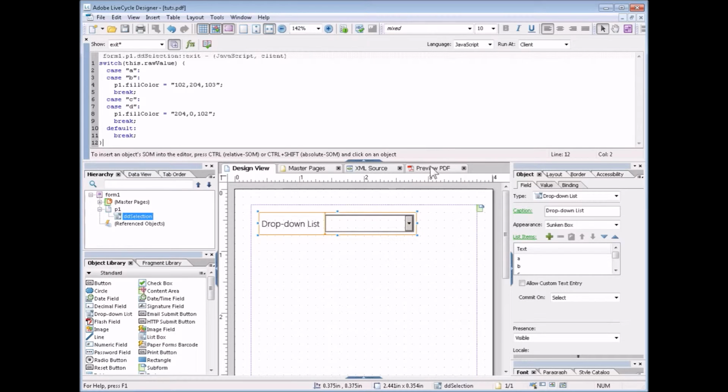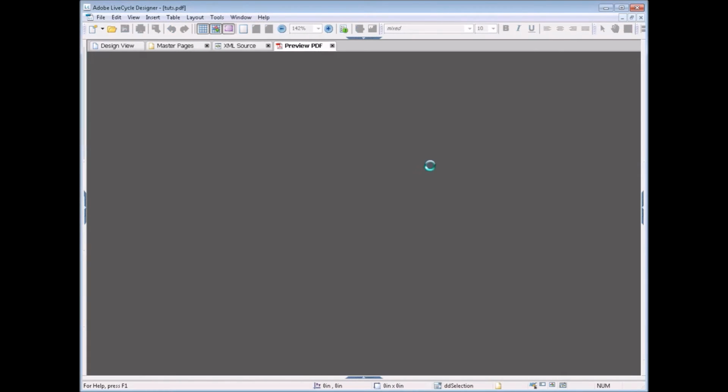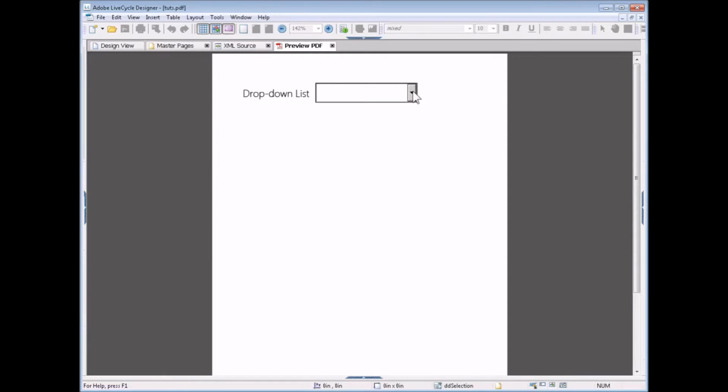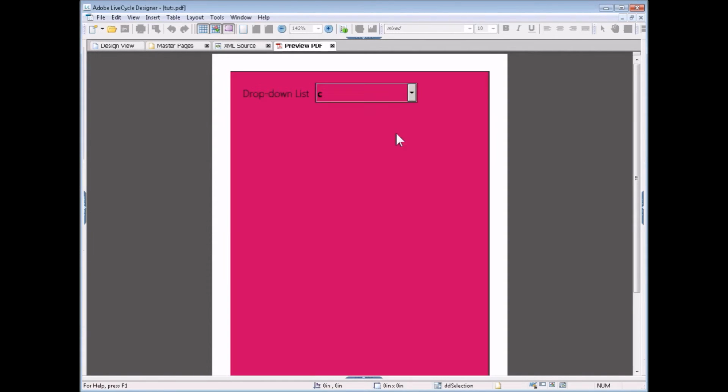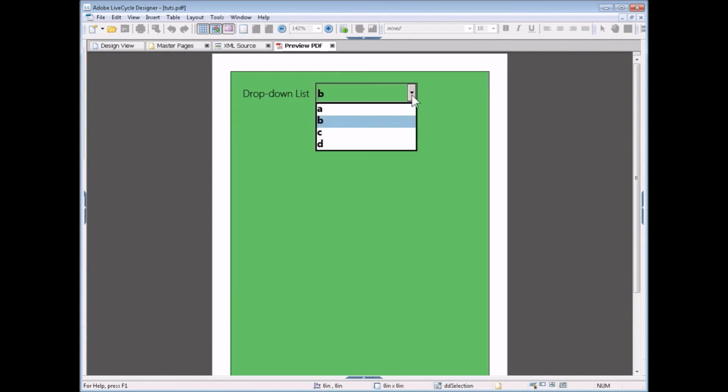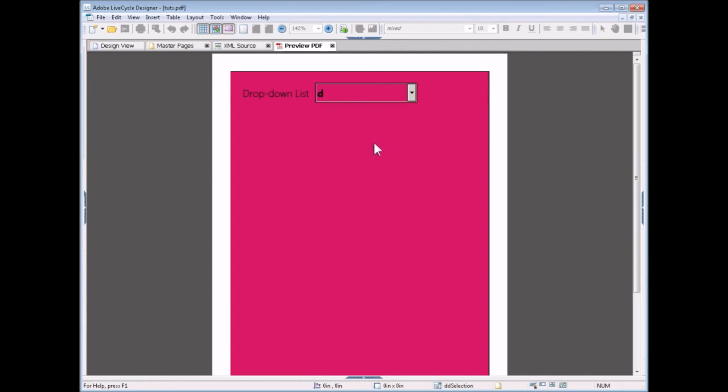So let's preview our form. And we're going to choose A. We've changed to a green. B is the same because we've had that OR option, that basically logical OR, where either A or B gives us this result. And then C and D give us this magenta color. And of course we can switch back between the other two that we didn't initially select just to show that it for sure works.